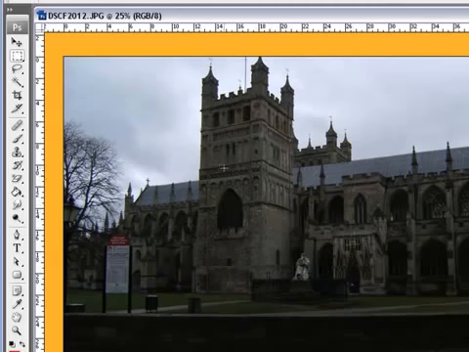Now, the complete opposite of the Shift key is the Alt key. You draw your box, you hold down Alt, and this time on the cursor you'll see a minus sign. All you're doing with this is taking away. Before we were adding, now we're taking away.